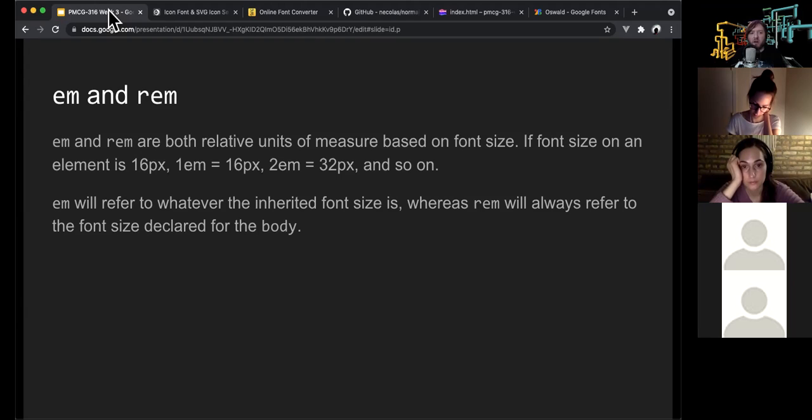There is a second unit called rem, which just stands for root em.